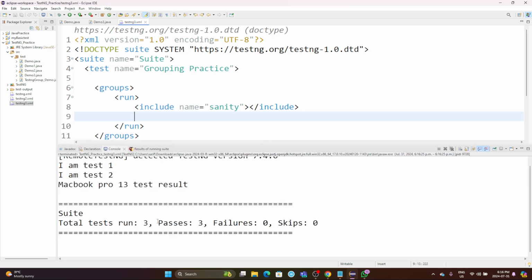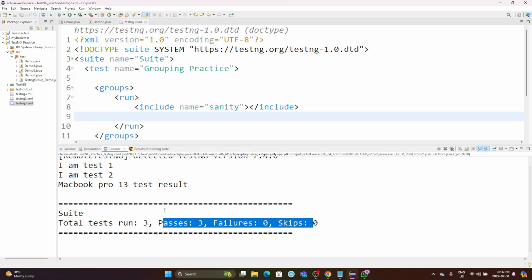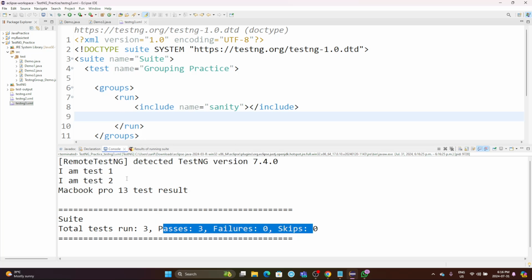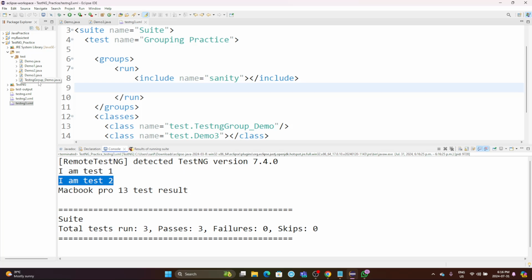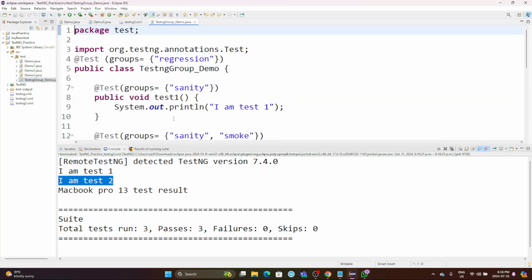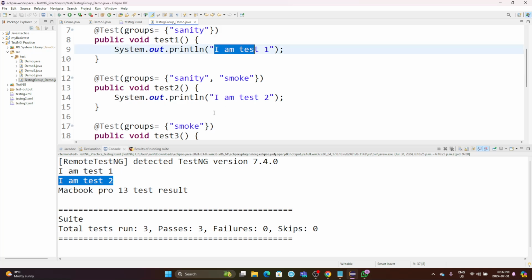Let's see the result. There are 3 test cases run, all of them pass, no failures, no skips. The output is "I'm test number 1, I'm test number 2." I believe these two are part of this TestNG group class from over here. You can see I'm test number 1, I'm test number 2.